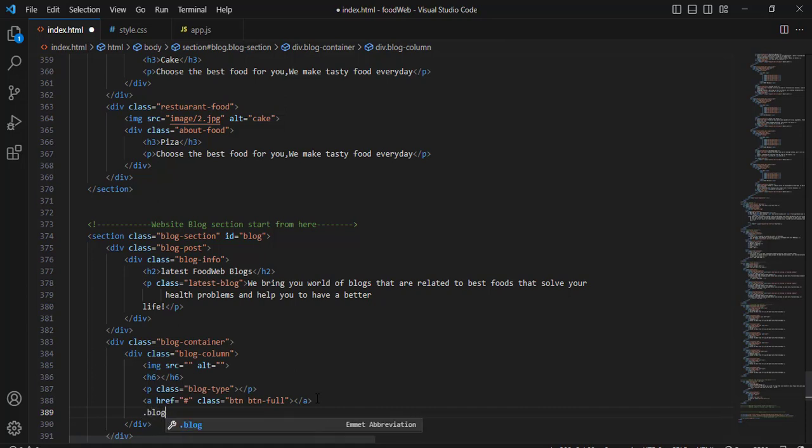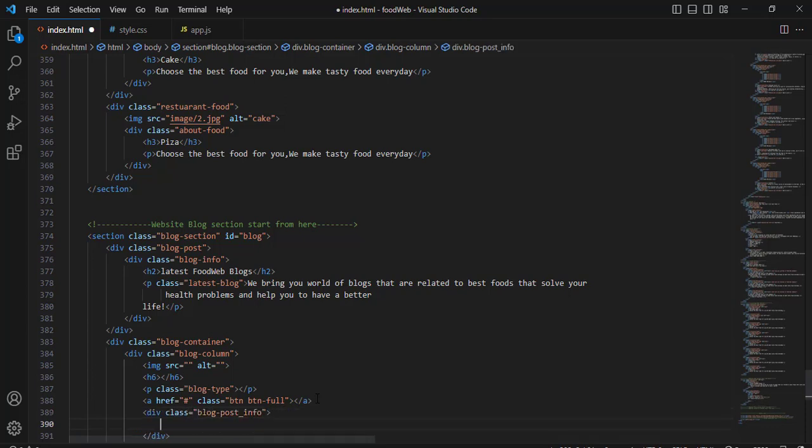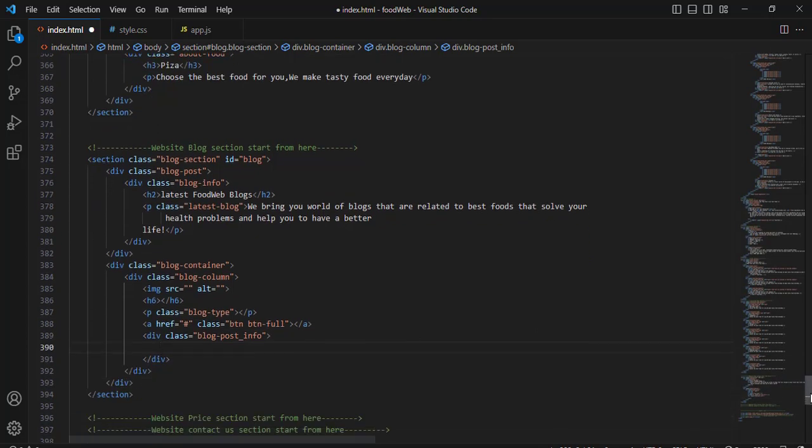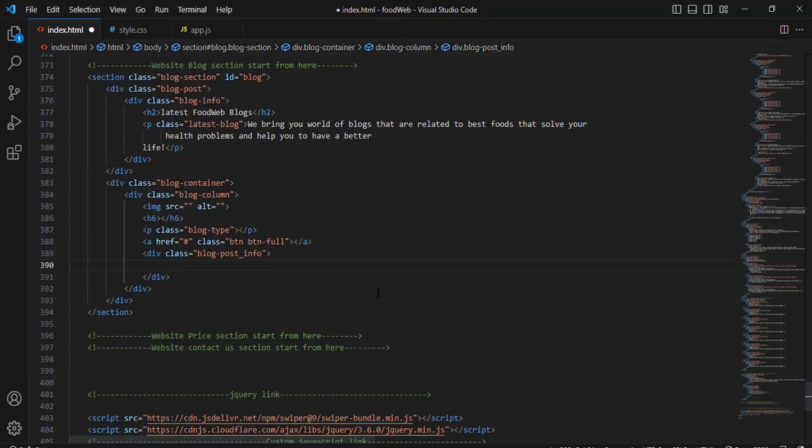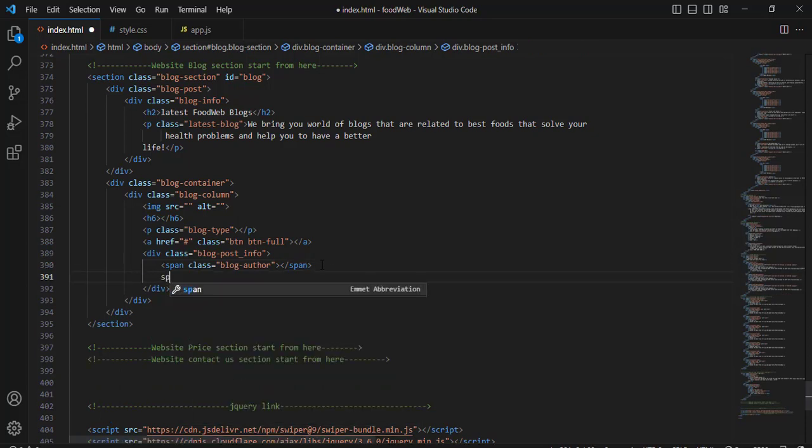And over here inside this, we are going to create a division having a class name blog post info. Inside this, we have span elements right here. For the first span element, we have blog author and another span element right here, blog date.